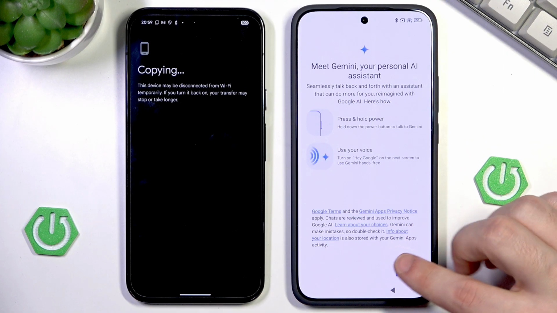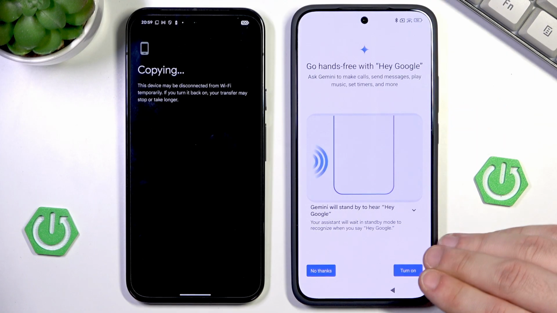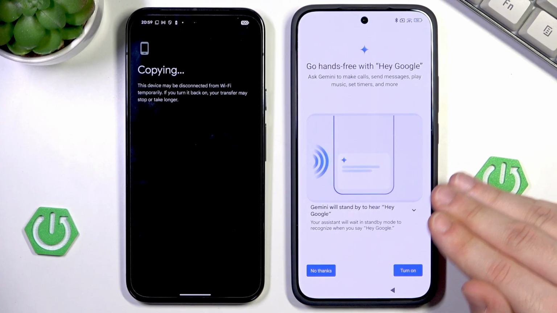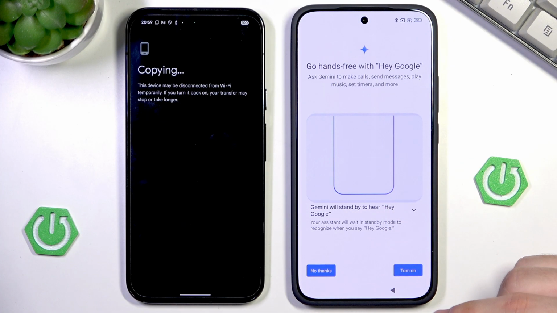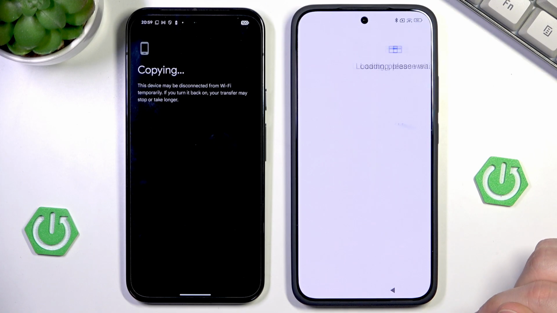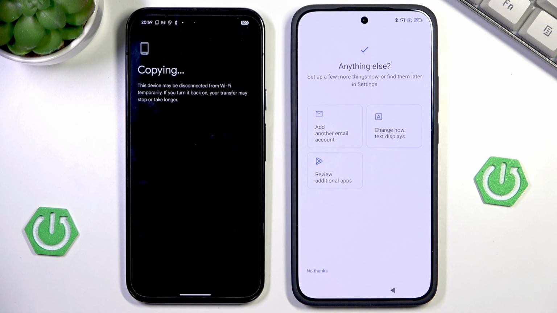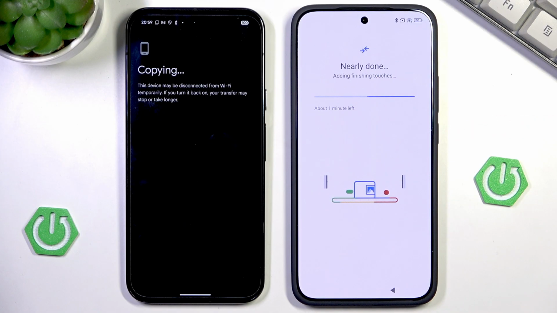Now we have the Gemini, which is the AI assistant. We need to click on continue. And now we can enable the Hey Google sentence to launch Gemini. It's up to you. I'll turn it on. Okay, now click on no thanks.